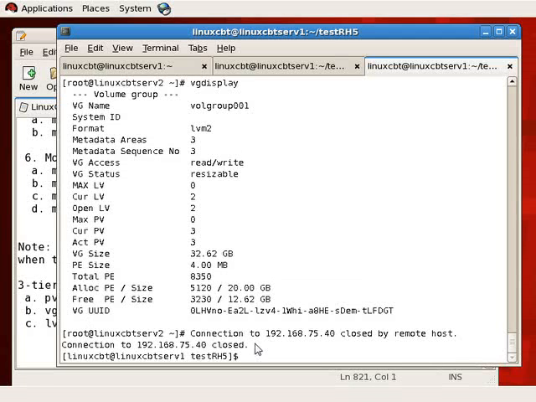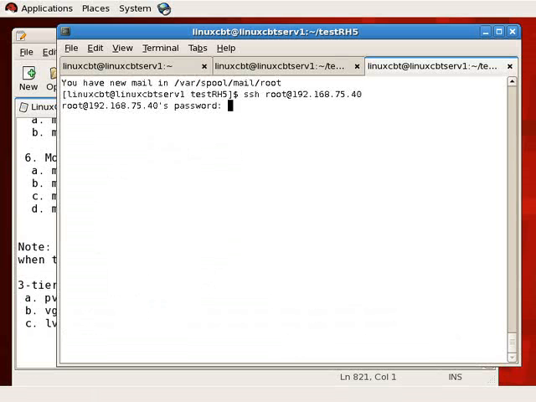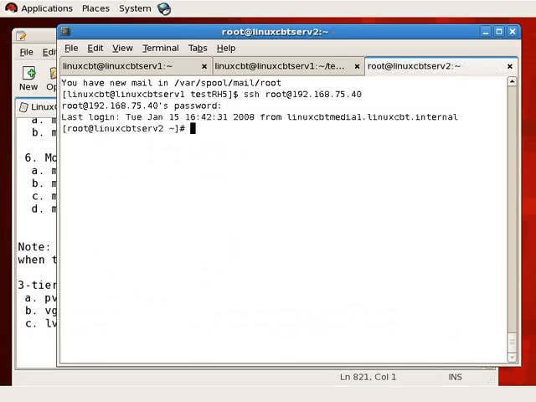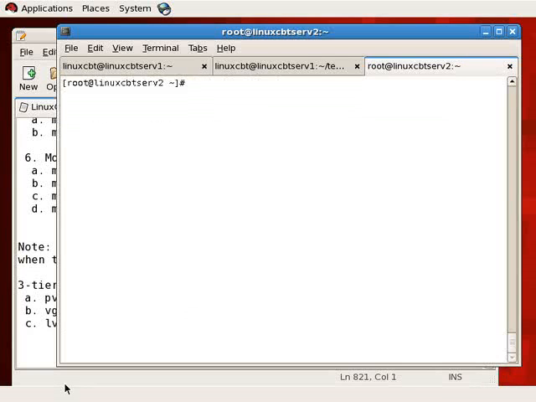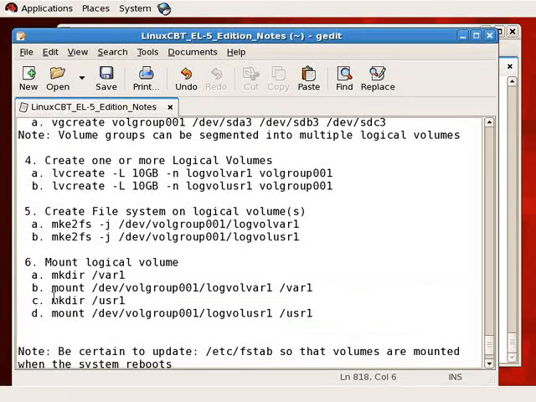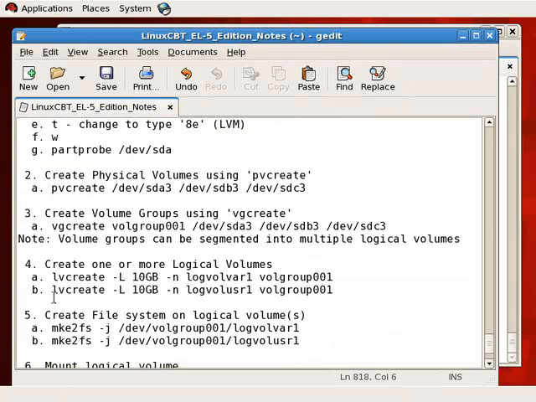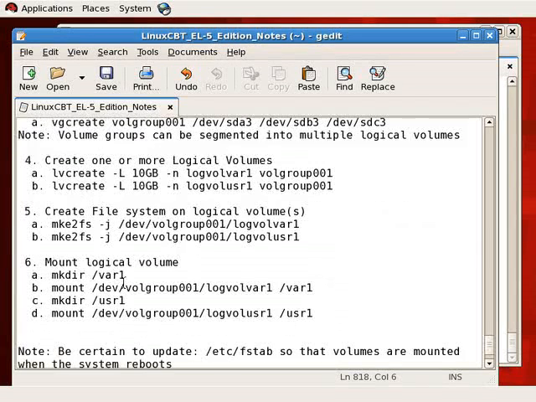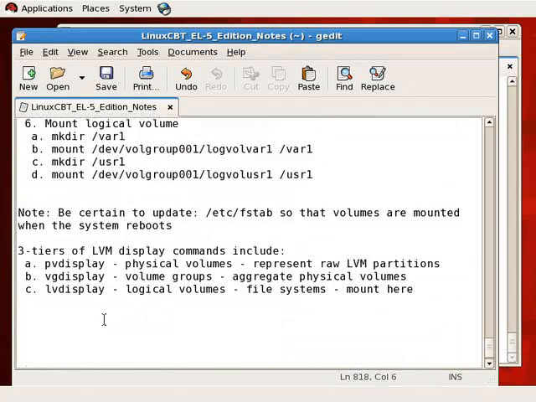Let's continue exploring LVM. We've lost our connection to the server, so we'll reestablish it and continue studying LVM. We've shown you the basic components of LVM, including physical volumes, volume groups, and logical volumes. Let's show you some other things that you can do.